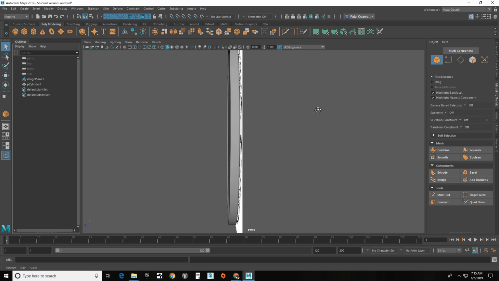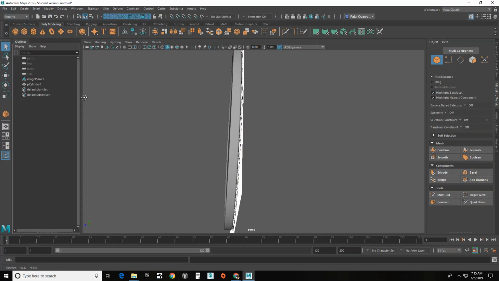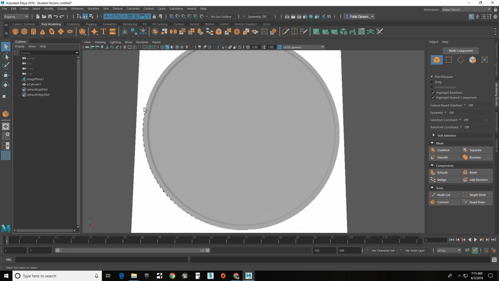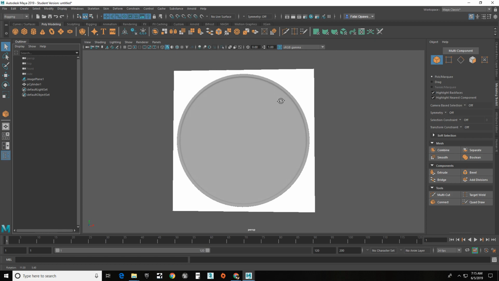So let's get this out of here. So now that we've finally made our first base shape, it looks good enough to me right now. We've got a nice bevel, so you can see that little distance right there, and that'll catch very nicely in the normal map.